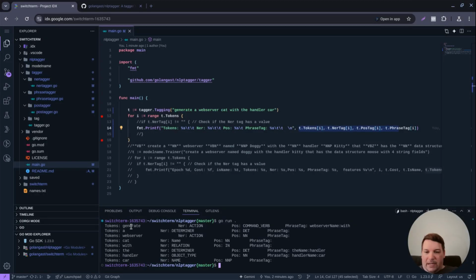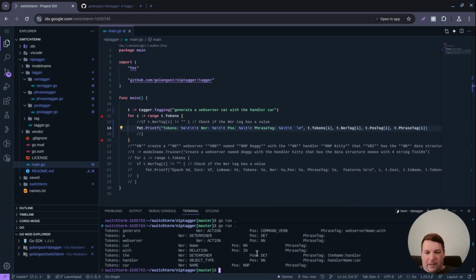And right now, you'd have a list of tokens, a list of NER tags, and then the POS tags for most of them. Well, no, actually, for all of them. Sorry for the formatting of this. And then the phrase tags. I think I can probably... Let me see if that'll fix some of it. Yeah, a little bit. Not really though.